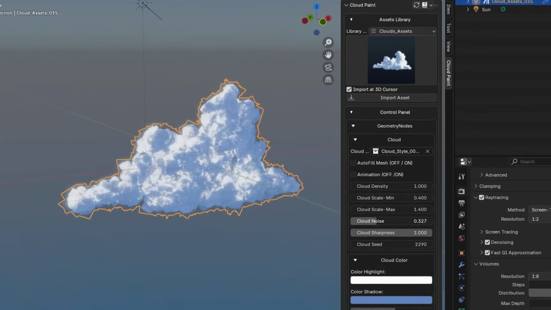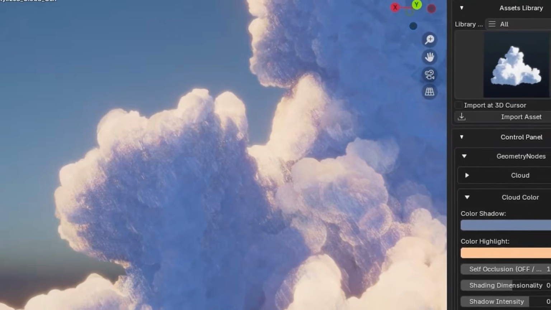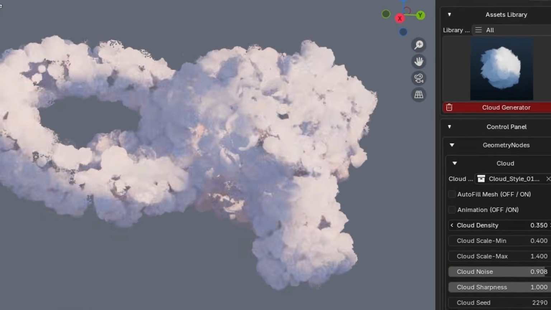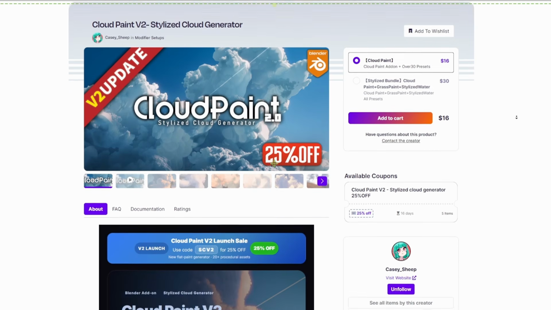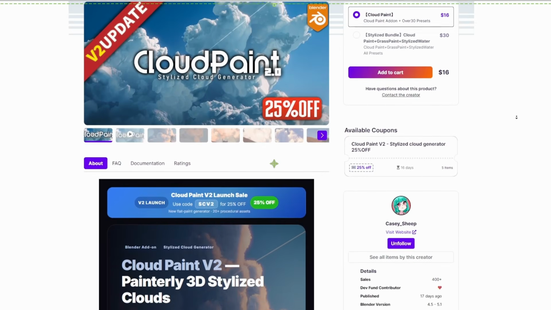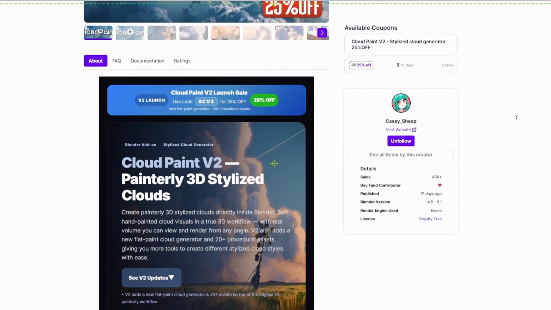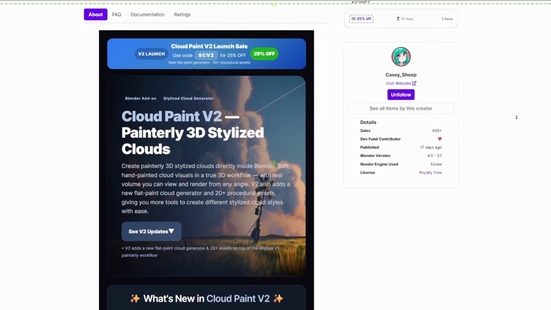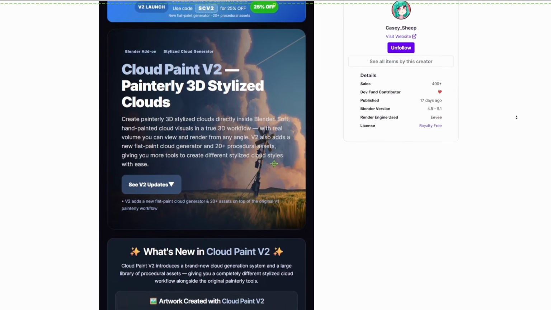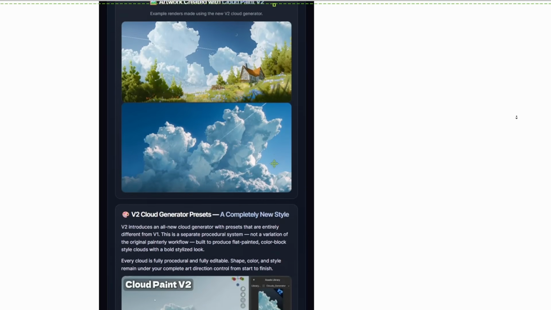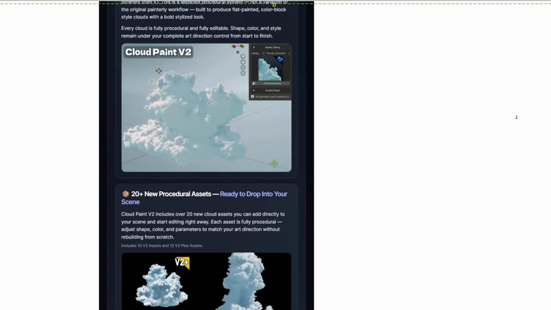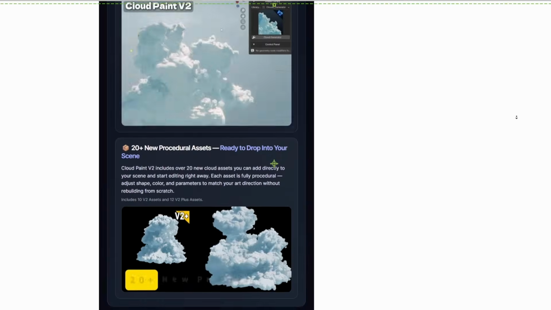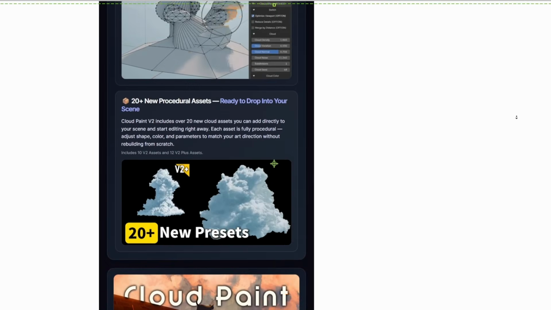Today we're taking a look at Cloud Paint version 2, and this is an amazing stylized cloud generator that is made available by Cassie. Now version 2 comes with an all new cloud generator system with amazing presets that are entirely different from version 1, and this is a separate procedural system which is not a variation of the original one, but it is built to make every cloud that you simply create here fully procedural and editable, making it easier for you to change both shape, color, and style depending on what you're going for.